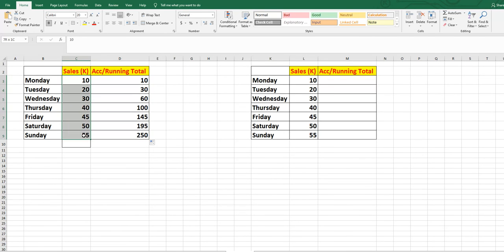If you want to verify or check, you have to select this column and go to the auto sum. See here is 250K. So it means our output or running total is absolutely correct.